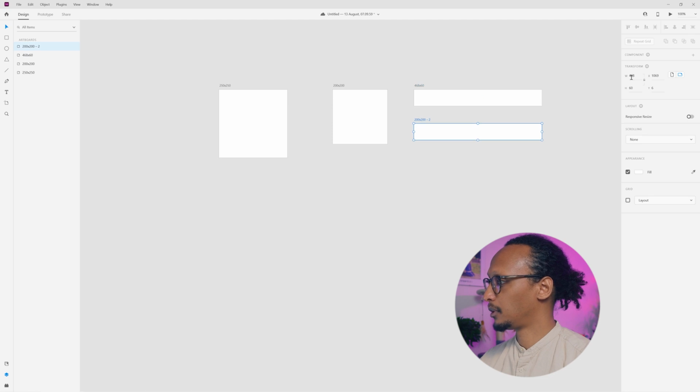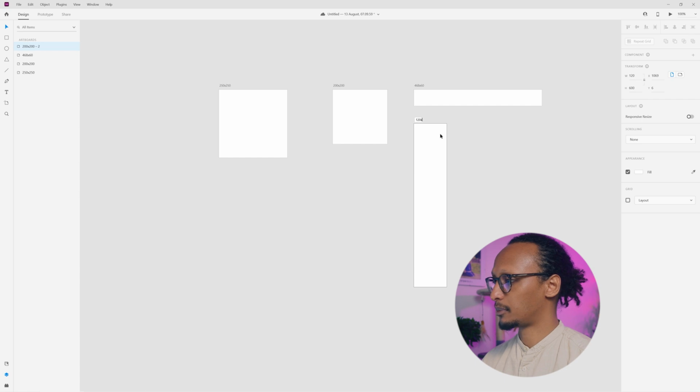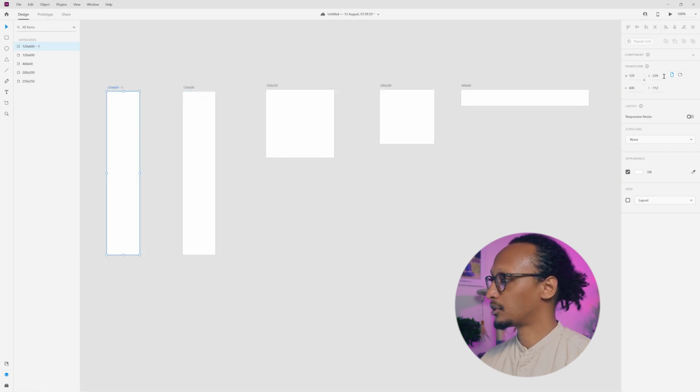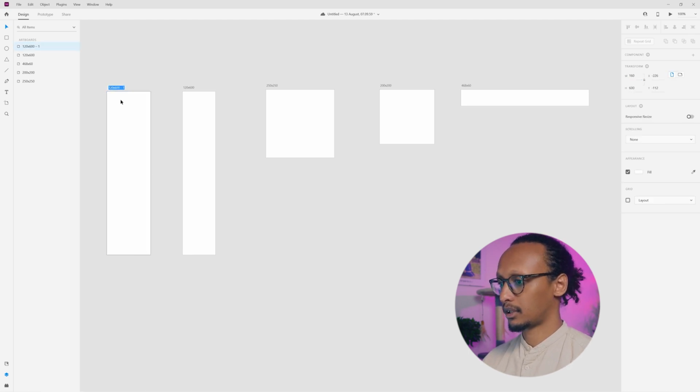And then the next one will be the skyscraper, which is 120 by 600. This is what, as I said, is referred to as the skyscraper type banner. I'm going to put that there, and then we're going to create the wide skyscraper, which is practically the same height, it's just the width is 160. So I'll label that, double click that, 160 by 600.